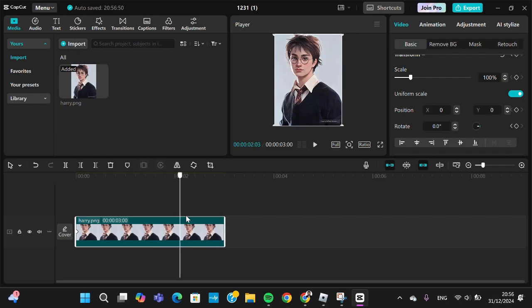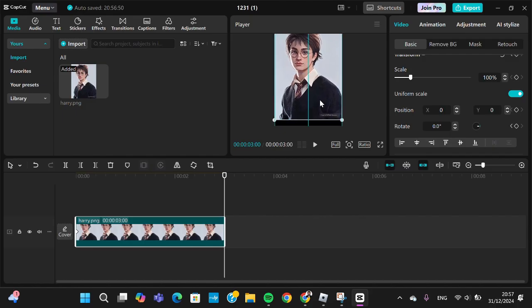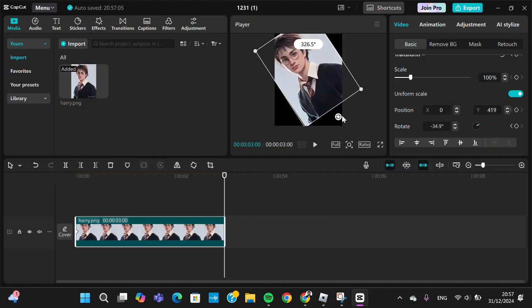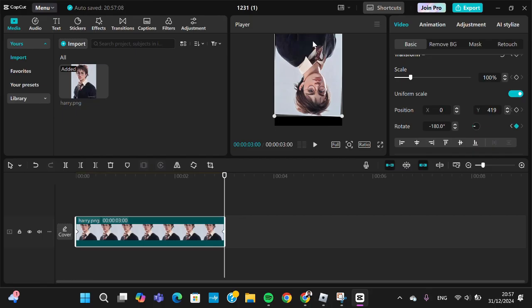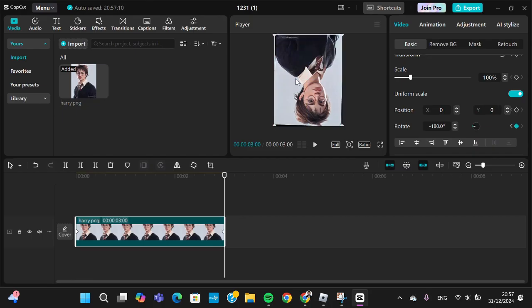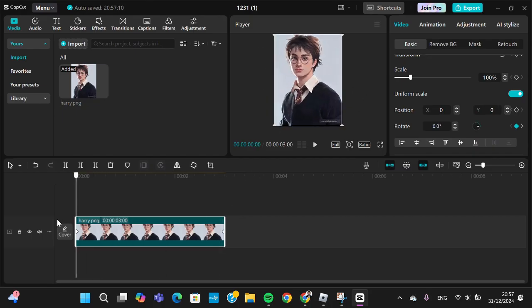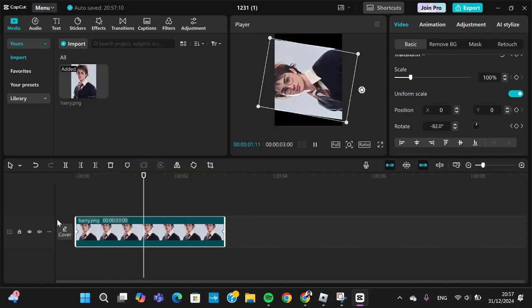We can move this pointer to the end part of this image, and then we're going to rotate it. Wait guys, I'm going to rotate it like this. Okay, and this is the result.